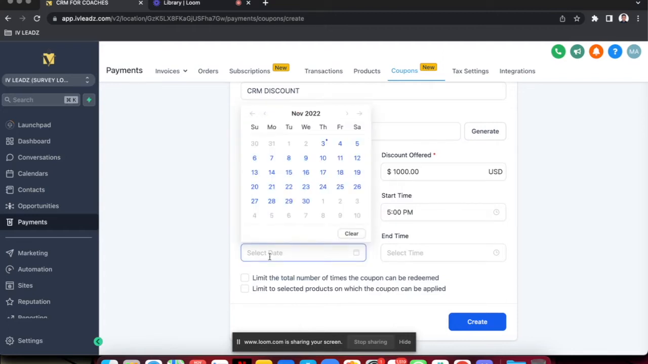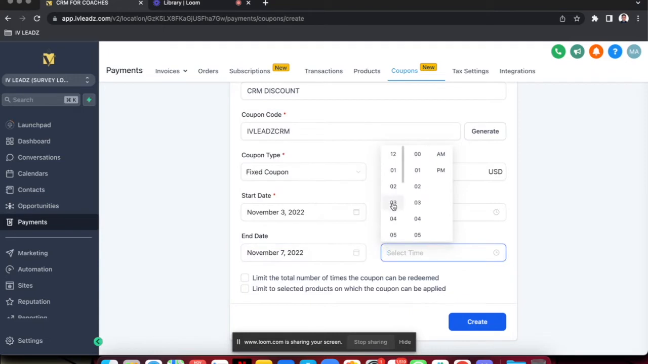Okay, end date as well. You can create an expiration. How long will this coupon be applicable? Let's say until Monday next week at 5 p.m. Eastern time. And then you can even limit the total number of times the coupon can be redeemed, or even select the coupon to be applied to a specific product.